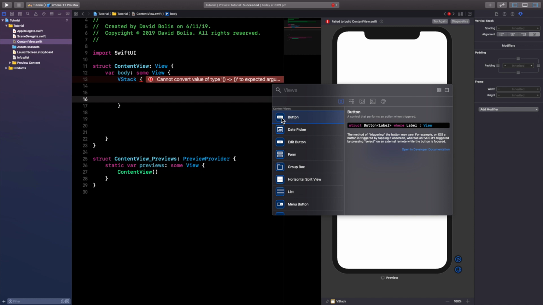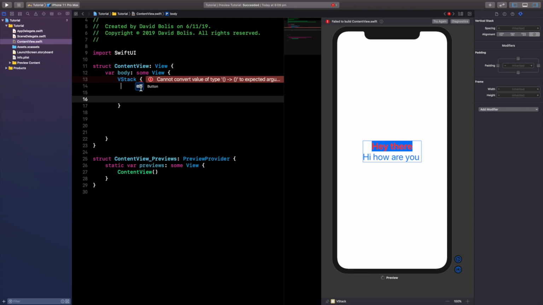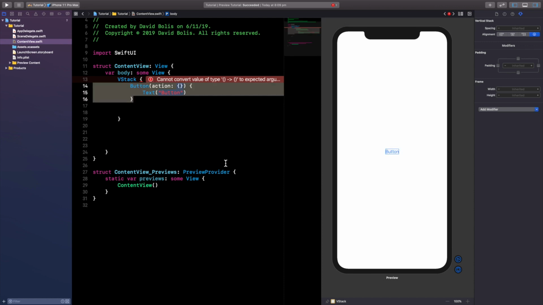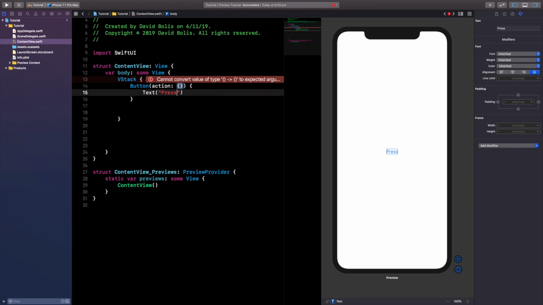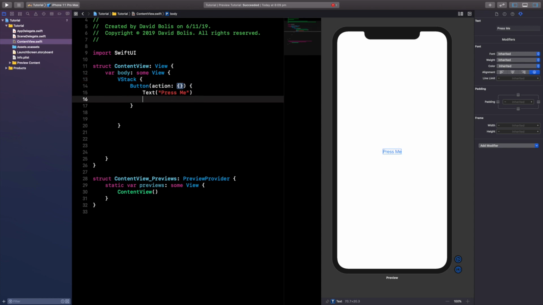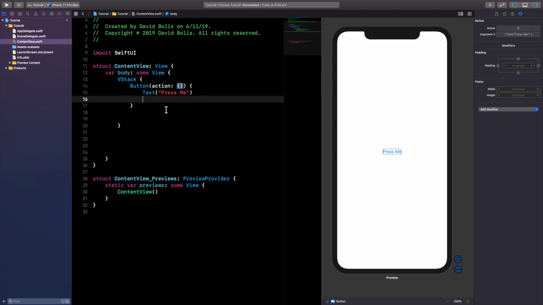So go ahead and add a button right here, and you realize it's so small. We can add some text inside. So let's go ahead and say press me, and you realize it's formed. And of course, if we want to add customization to the button, we're not going to add it here. We're actually going to add it to the text because that's what's appearing in front of us.